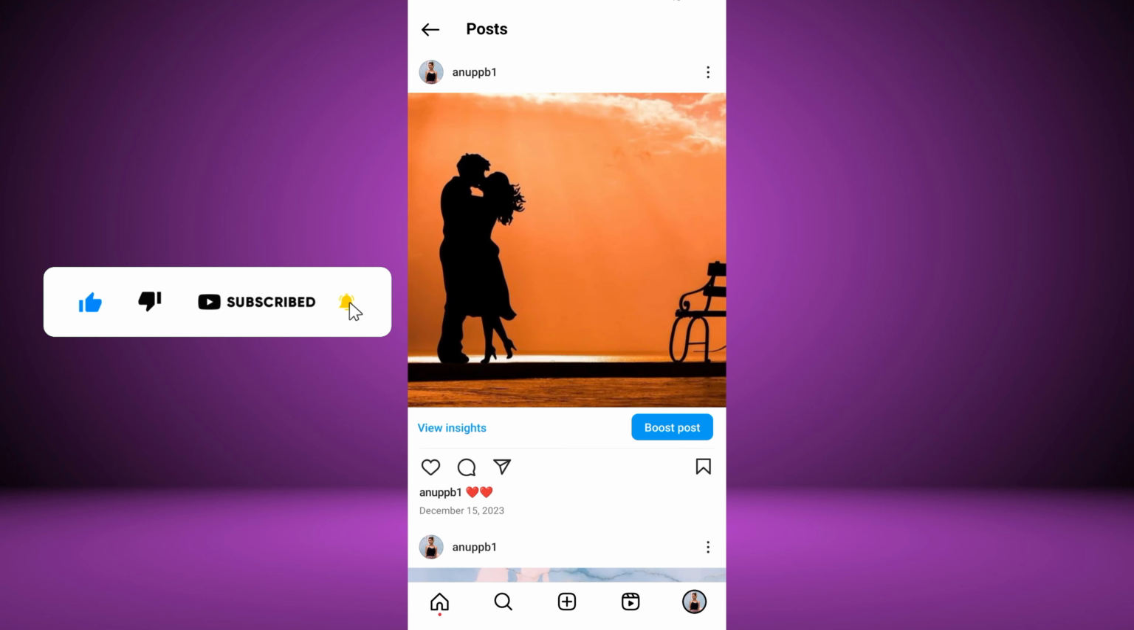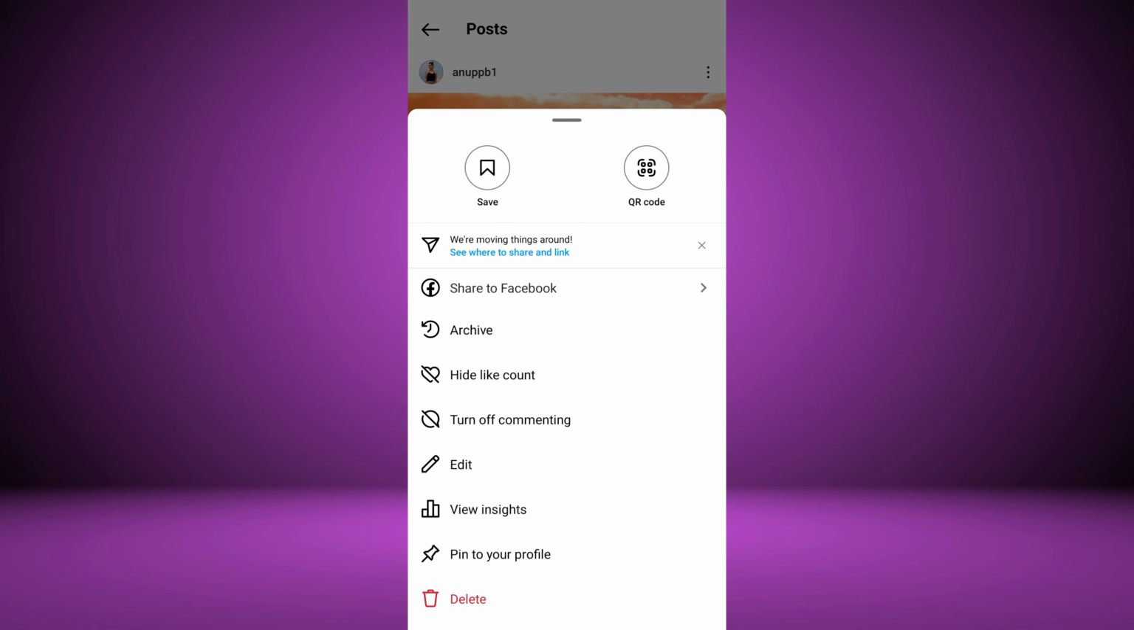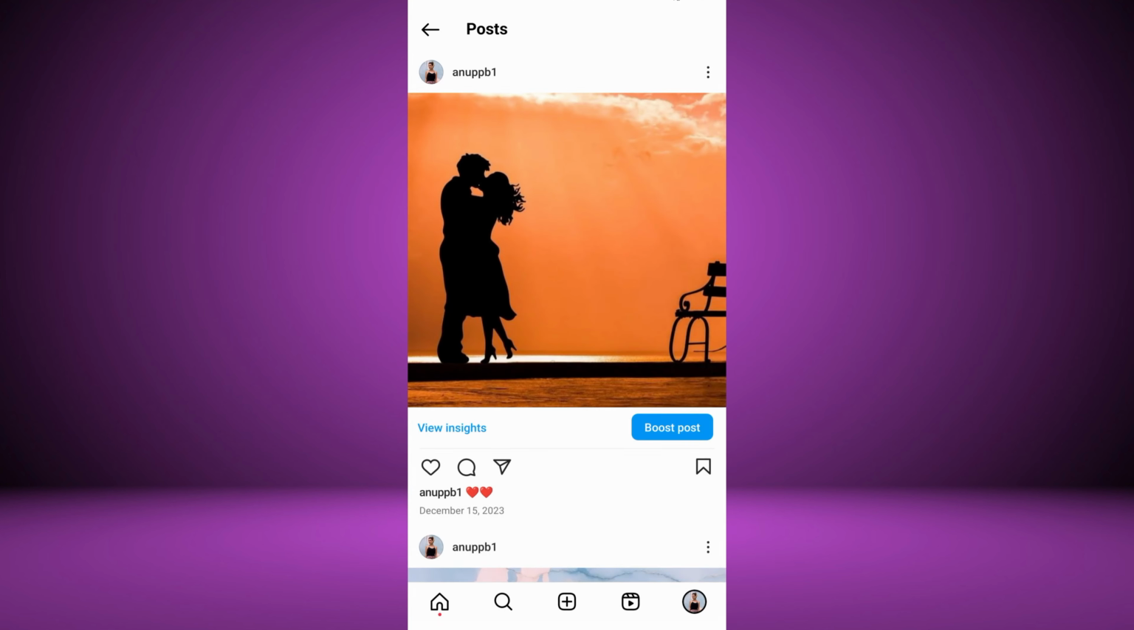In the top right corner of the post, you'll see 3 vertically aligned dots. Tap on these dots to access the options menu for the post. A pop-up menu will appear with various options. Scroll through the menu and select Edit from the list.